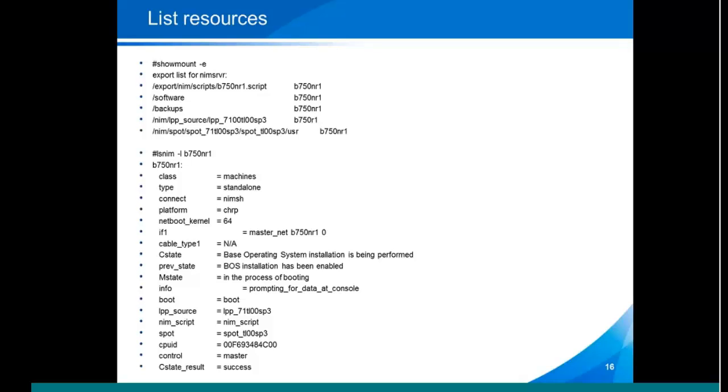And by the way, when a NIM install is happening, you can actually use the lsnim -l command throughout the install to see the status and to get the LED codes.